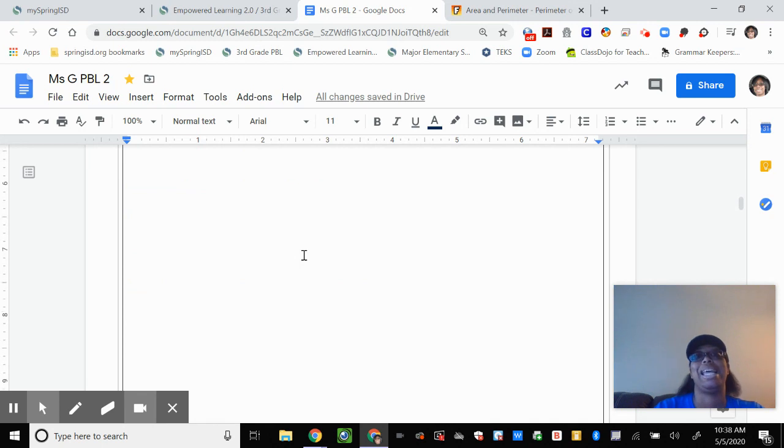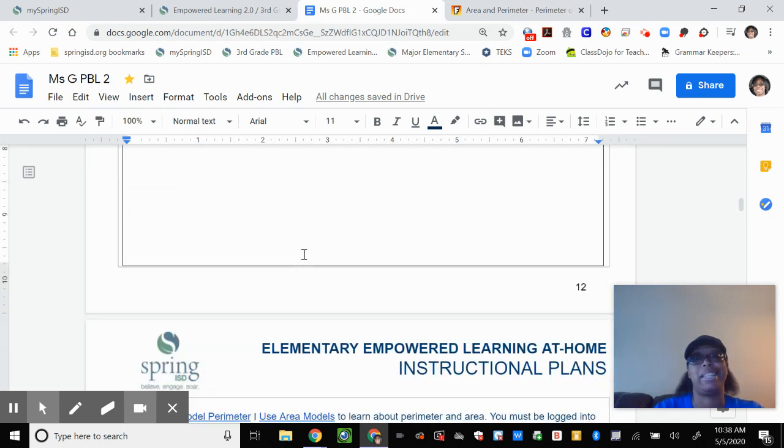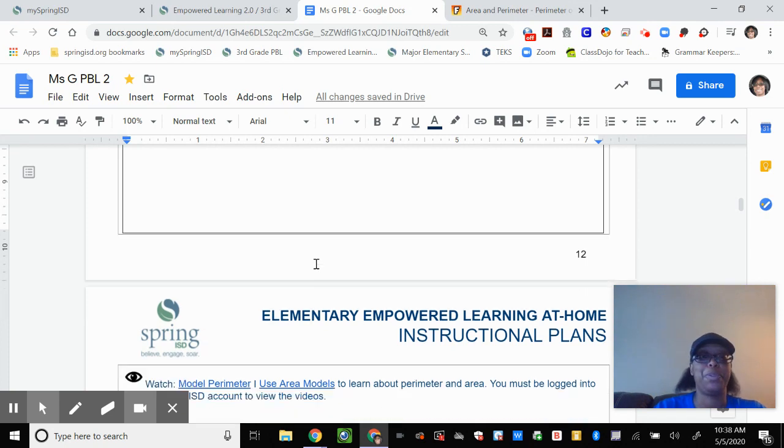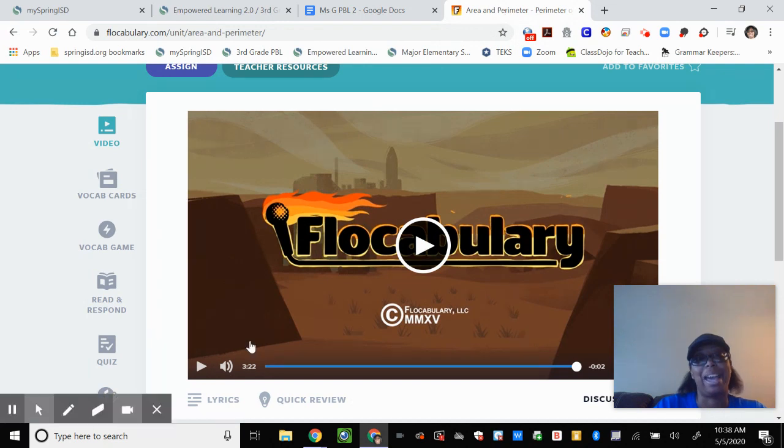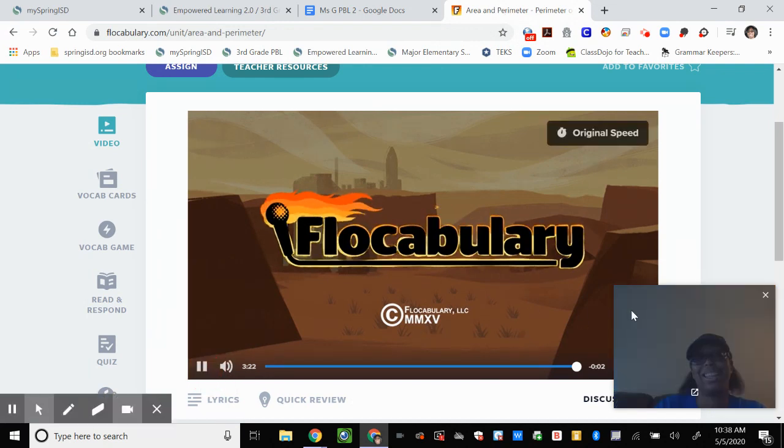All right, so that's pages 10 and 11 that need to be done. Next is all about area and perimeter. And of course, a lesson from Miss G would not be complete without a little vocabulary. Here you go.